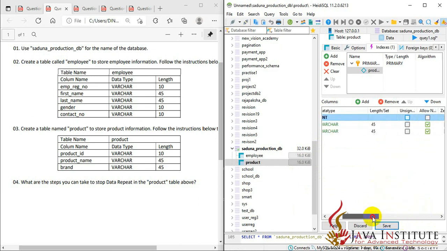Auto increment means once you enter products onto this column, it will automatically assign numbers starting from 1. The first product is named 1, then the next product 2. So the solution to our problem is, once you register a product with the product ID of 1, you can't enter another product with the same product ID. So that's how you stop the data repeat in the product table. The technical term of this data repeat is transitive dependency, which I will discuss in a later video.